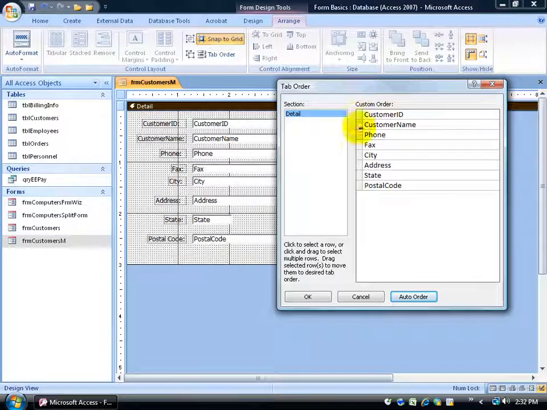Remember how it used to tab? It went from the address then to the city. So when I tabbed from fax, it went to the address then to city. When I click on auto order, it actually looks at the form and how it's laid out, and it assumes that you're going from top to bottom. That's why the city is now first here. When I click on it, you can see the city.